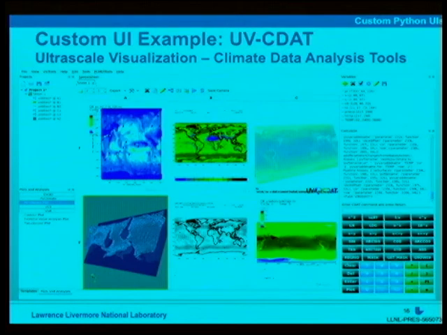That was a targeted example. This is still climate related, but a little different. UV-CDAT is, I would say, kind of like a mega tool that they're creating where they're trying to combine all the viz packages out there and bring them to bear for climate scientists. And so Python's in charge of this whole thing. This is actually not PySide, it's PyQt, but things are very similar.